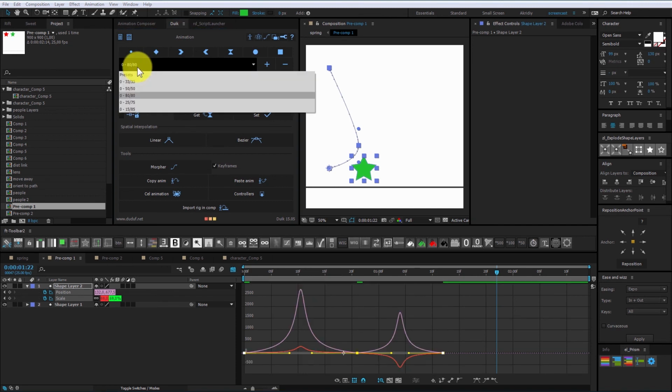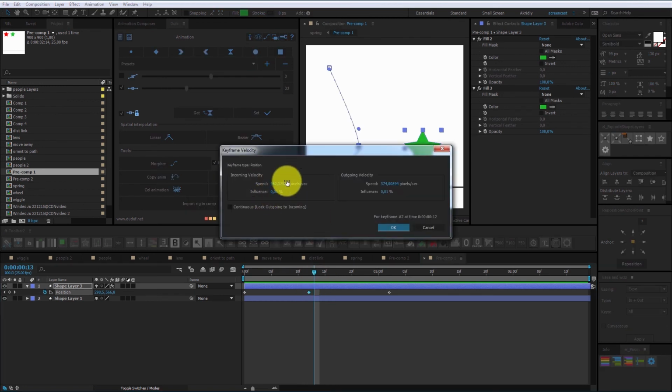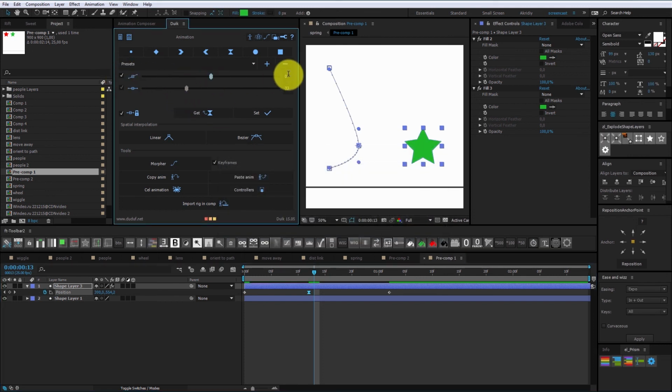Let's go ahead and click on a keyframe while holding the Alt key. In the pop-up window, you can adjust either speed or influence, and we got these values. The first slider adjusts influence, while the second one changes speed. Let's type in 1000 for influence and 90 for speed.